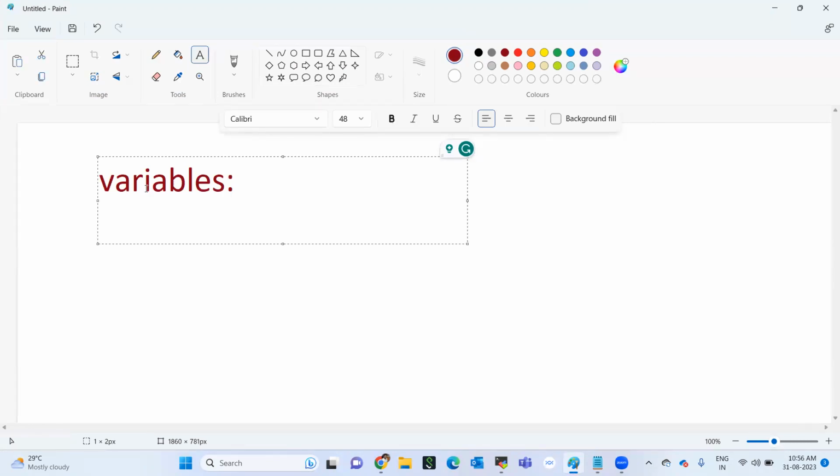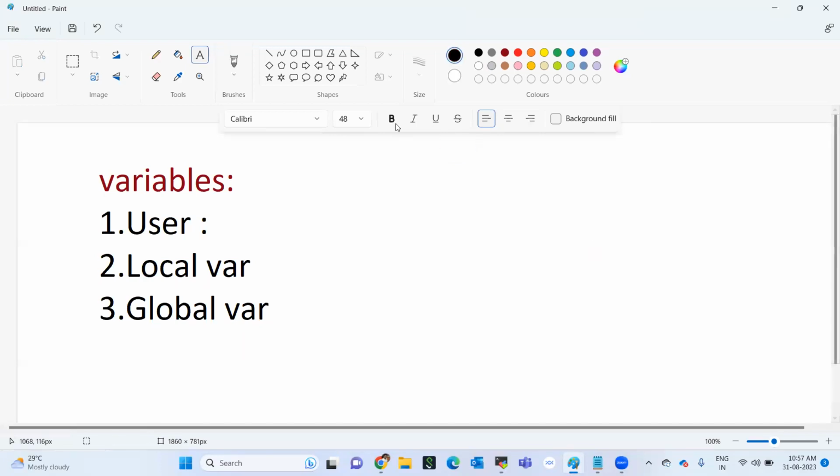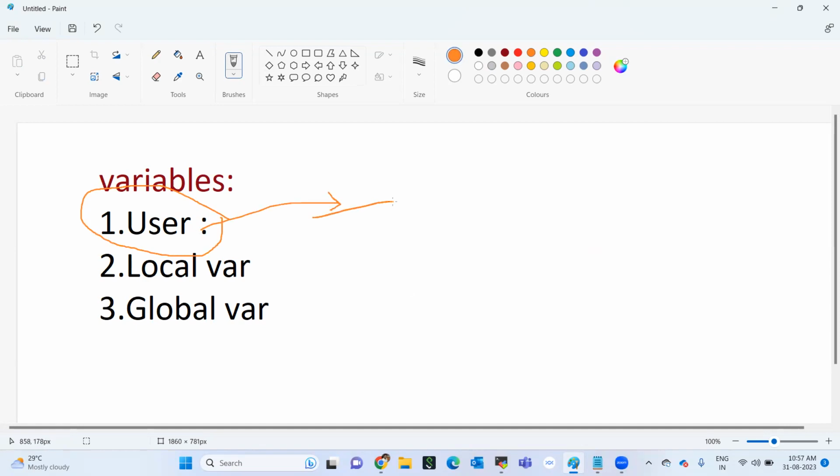Variables are nothing but they store data, and it can change according to time. In Jenkins we have three kinds of variables: one is user defined variables, after that local variables, and the third one is global variables. User defined variable is nothing but the user can define the variables and the user can use the variables.